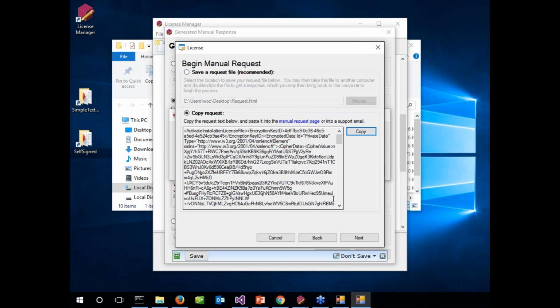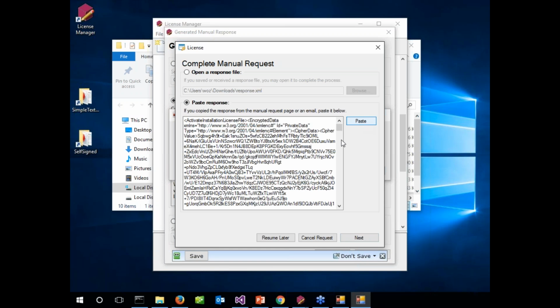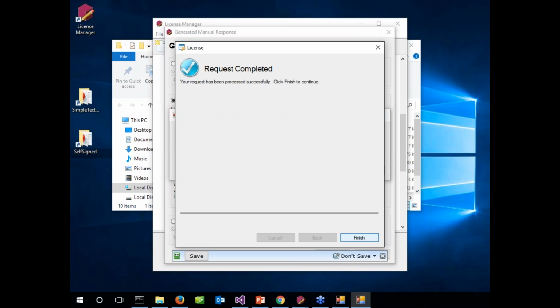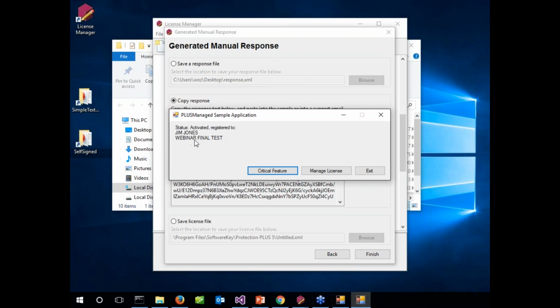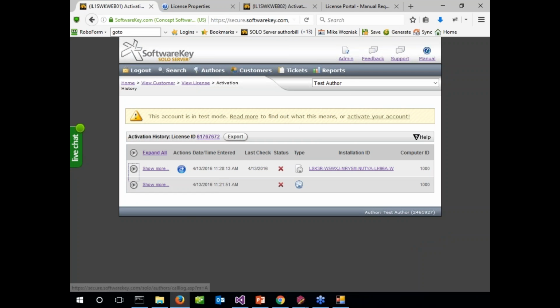And then this is the protected application that would be running on your customer's computer. I'm running them both here. So in that case, I'm going to paste in the response from License Manager into the protected application. Click Next. It's been validated, and now that information was sent down that we put in License Manager. So we've demonstrated a couple ways for activating a desktop application.